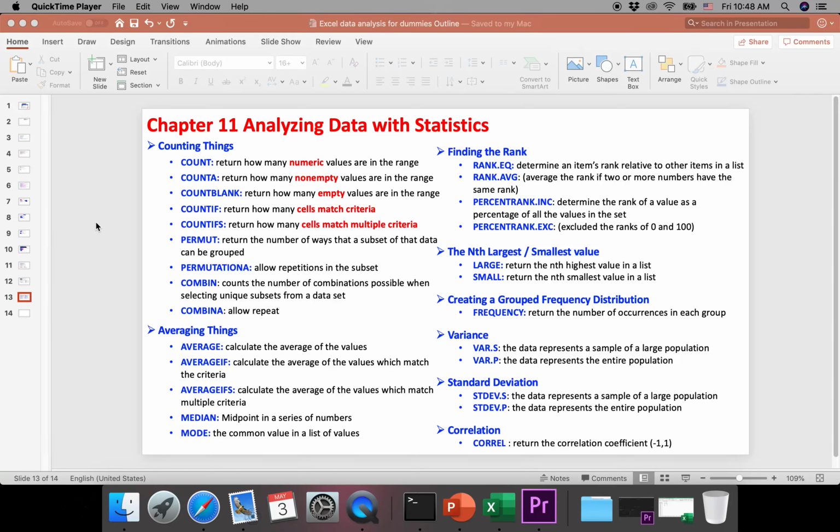Chapter 11 is analyzing data with statistics. It will talk about counting, average, and finding the rank, and calculating variance, standard deviation, and correlation.